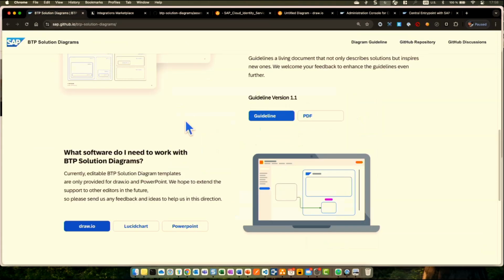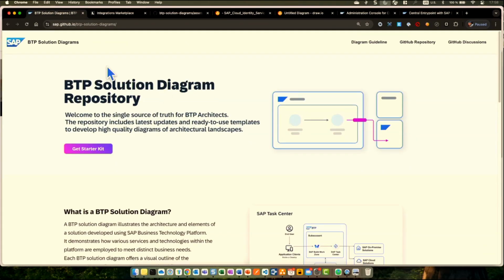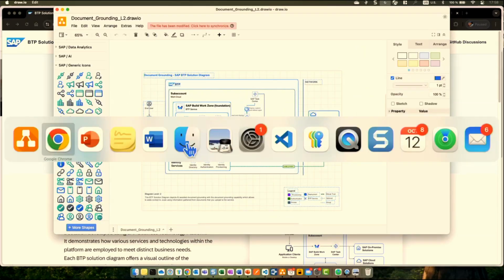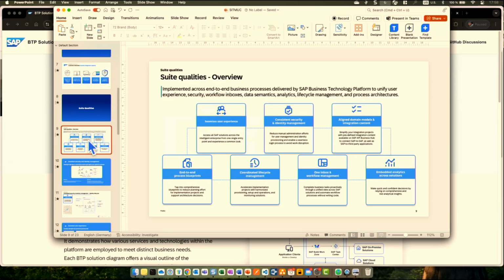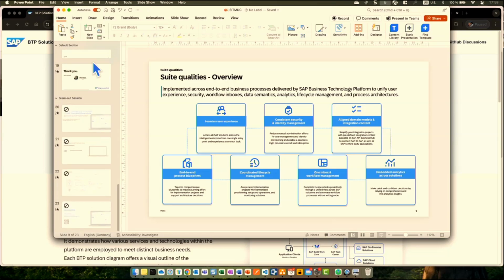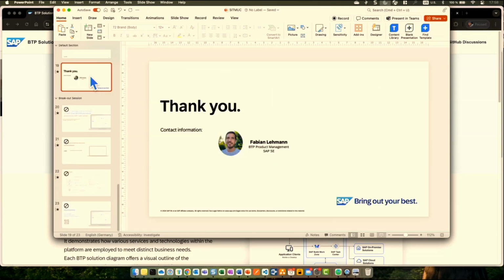But basically, I think the important thing is really this web page, together with the presentation which I gave about the integration strategy, to understand the importance of our suite qualities, because that will really enable cross BTP scenarios together with SAP solutions. And with that, I will say thank you.